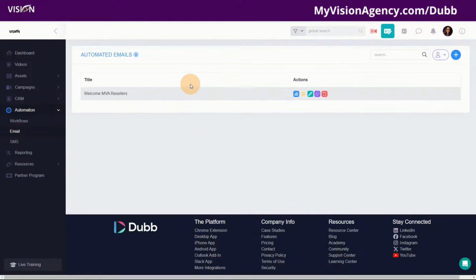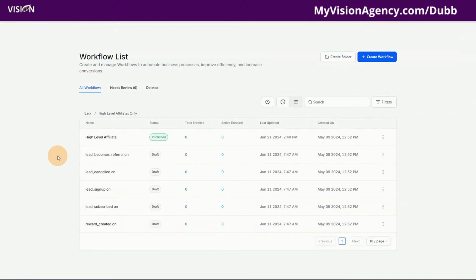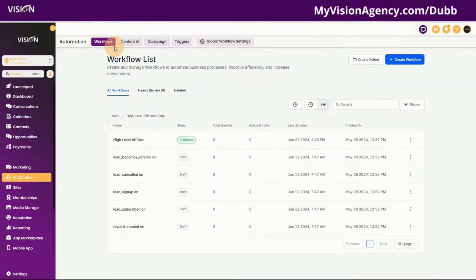Okay, so what we want to do is before we can even build our workflow, we need to build the emails that we're going to create. And that's typical for even HighLevel. If you wanted to create really beautiful emails, you would need to go to the marketing section. Let me just show you that here. You would need to go to the marketing tab and you would need to go to email templates.